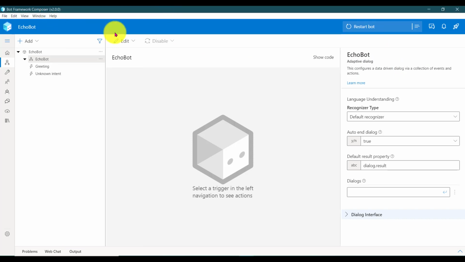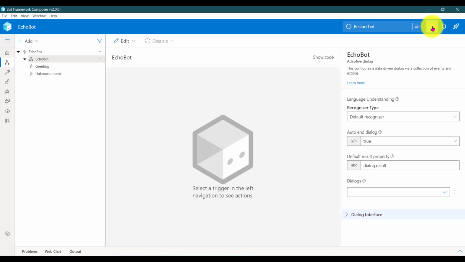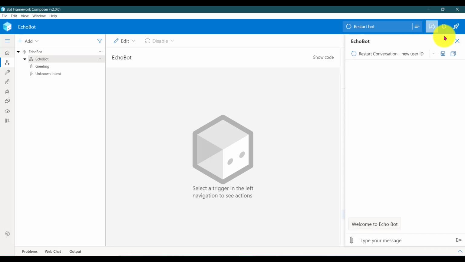Okay, guys, I just went back to the release version. I'm not going to use the pre-release, so some functionality is not working as expected. Okay, just go here and click this open web chat. Restart the conversation. You can see, you can test your bot within Composer. So you don't need to go to another application like the emulator, test, and come back here. Close it.